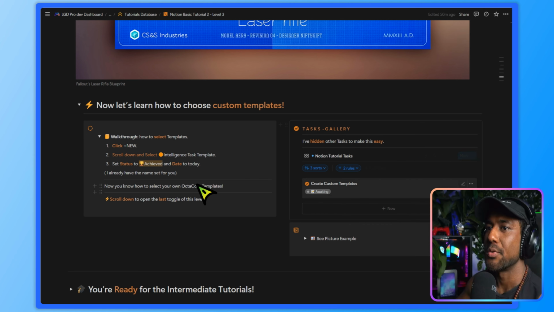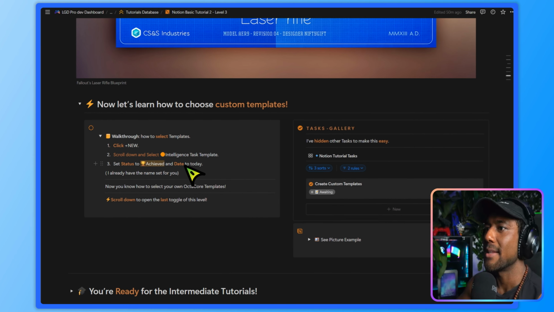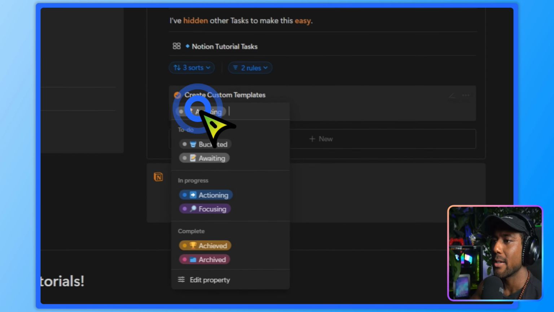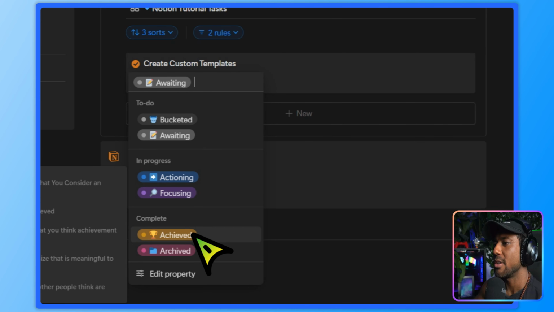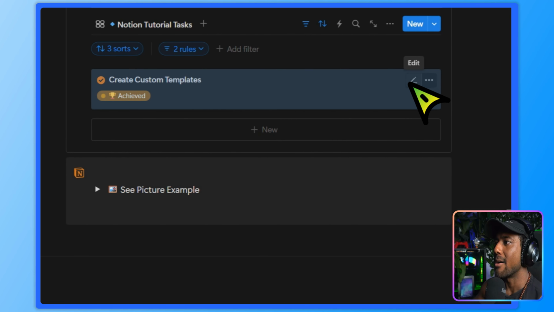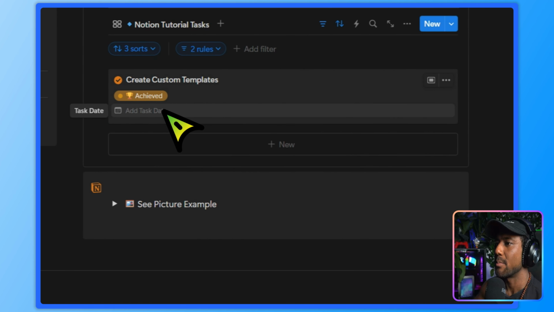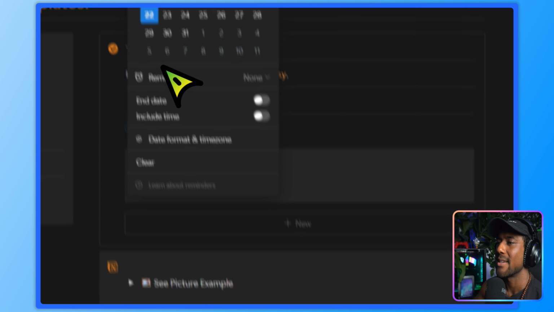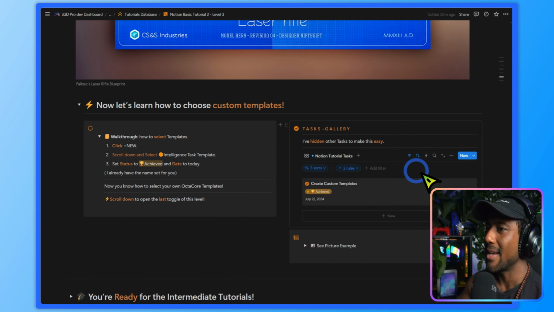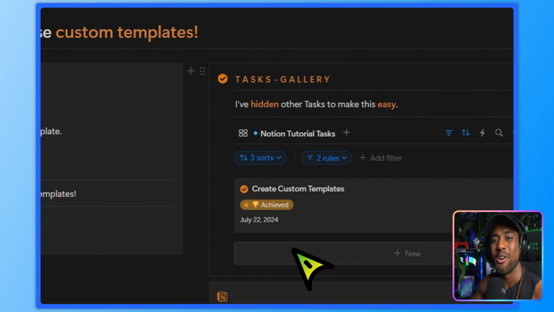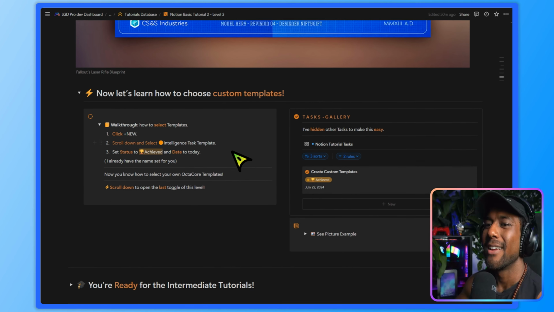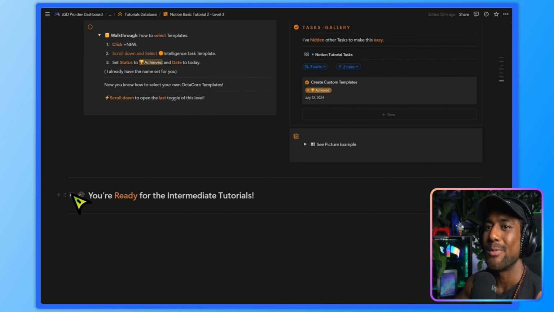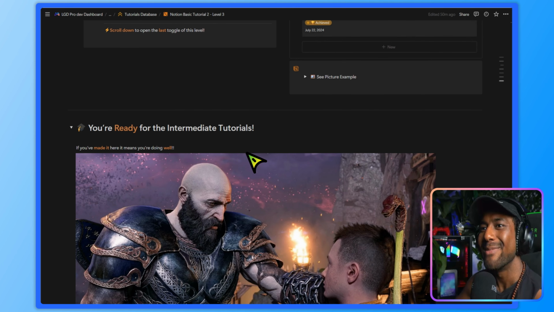And now I want to set the status to achieved and the date to today. So I click on the status option, I find achieved, I click on that, and now I can set the date to, pressing the pencil icon, click add task date, click today's date, and that's all sorted. We know how to add our own tasks to our database in such a quick time. Okay, so let's scroll down, and now we know we are ready for the intermediate tutorials.